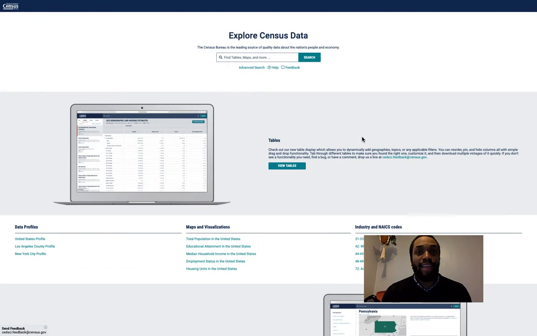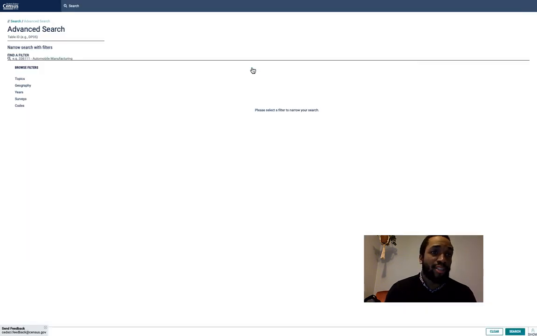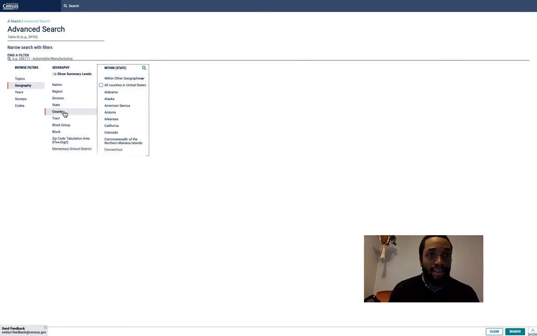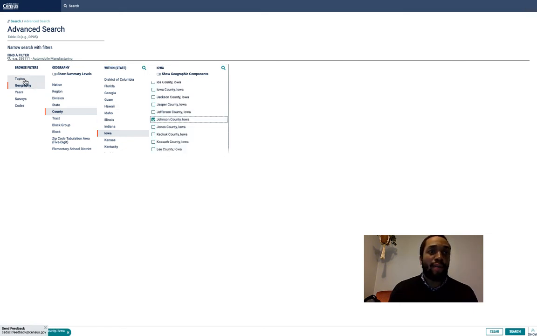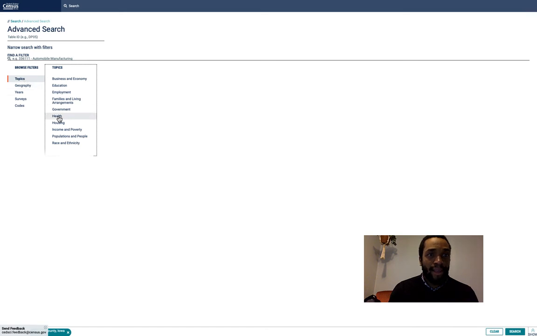Now, I've navigated back to the data.census.gov landing page to demonstrate how one may access the same data profile we just accessed using filter options. So first, I click Advanced Search, and then I'm going to go over to this left panel and I'm going to identify a geography of interest. I'll go to County. I'll scroll down to select Iowa. Once I've selected Iowa, I'll go and find Johnson County, Iowa. Once I've selected Johnson County, Iowa, I'll return to Topics. I'll look at Health. I'll select Health.